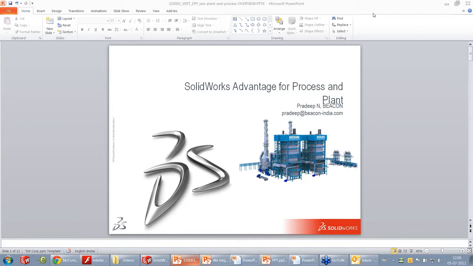I have one more question on the walkthroughs. This is not limited to plant design. You can create a walkthrough in any SolidWorks assembly.